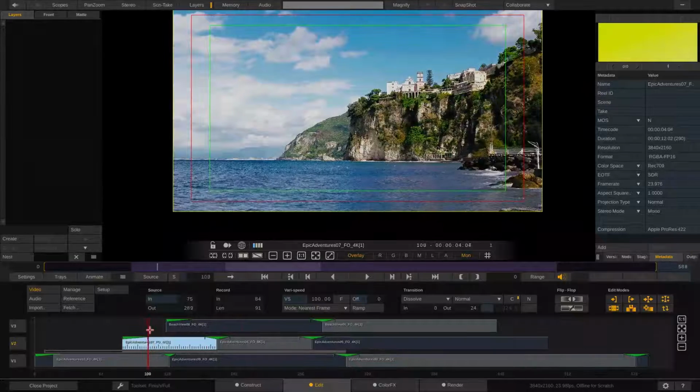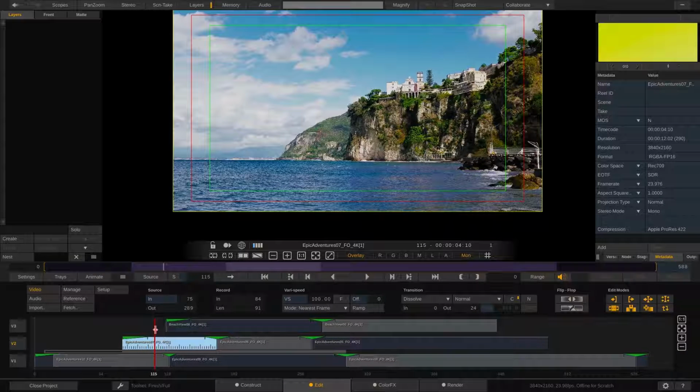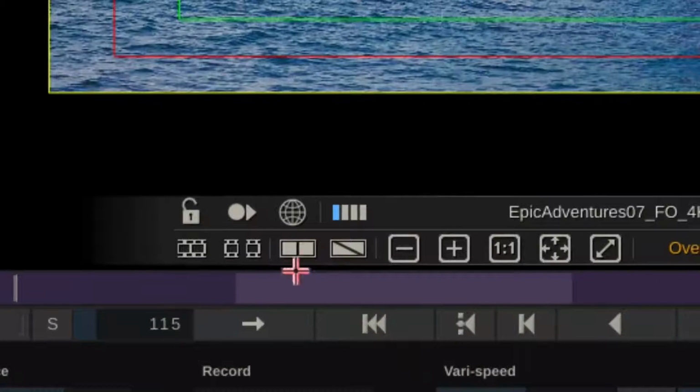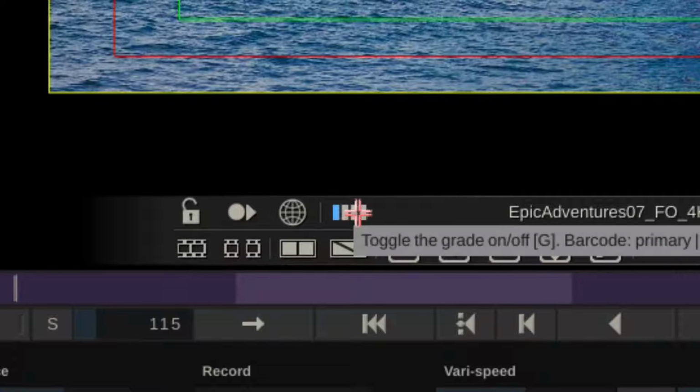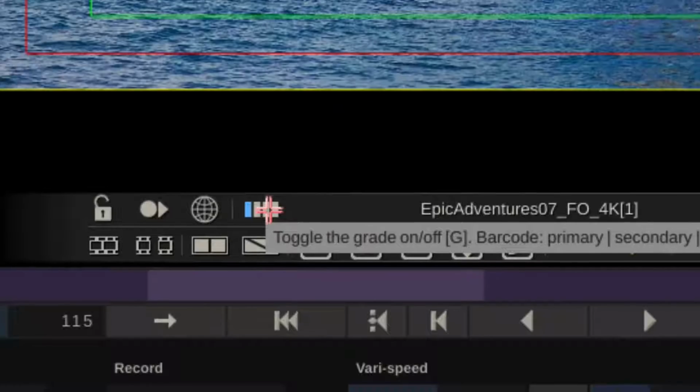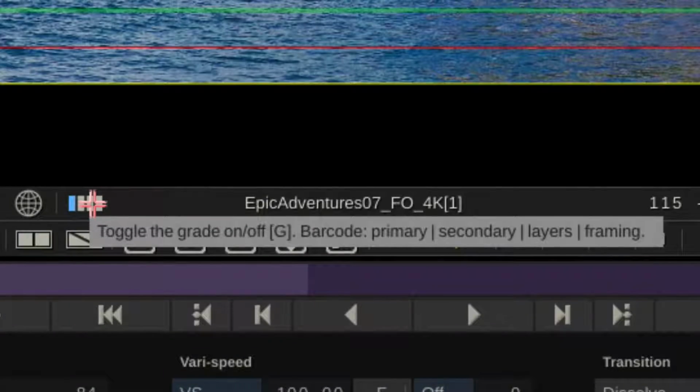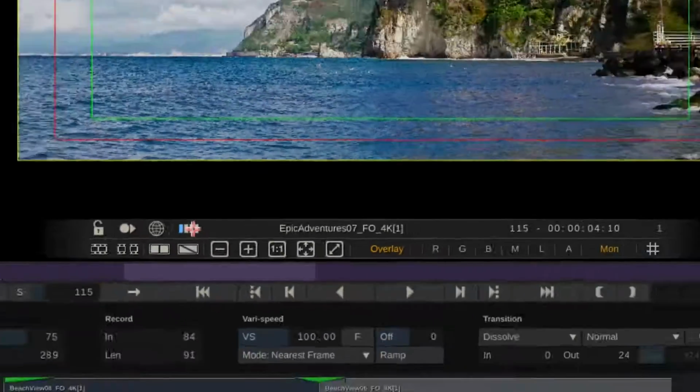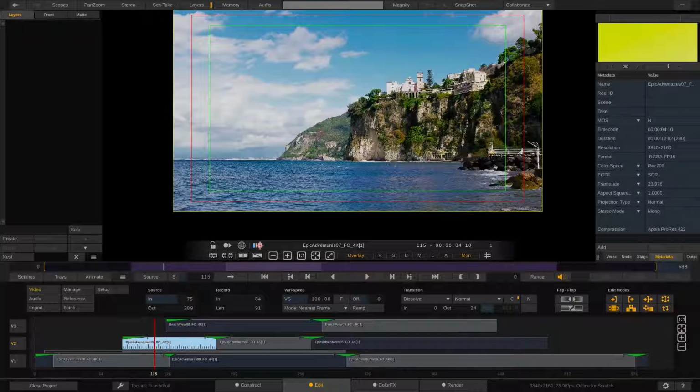Okay? So the next thing that I want to bring to your attention is something called the barcode. Now you probably know a barcode from products that you buy at the store. You flip them over, they've got the barcode on the back. Well, the barcode inside of Scratch works a little bit differently, and it's located right here at the bottom of the canvas. As soon as I hover over it, it's going to toggle on the primary, secondary, layers, and framing parameters for what we're going to be doing inside of the ColorFX module.